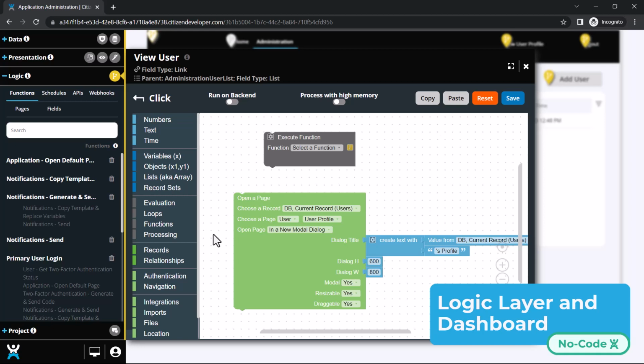This is our logic building workspace. Here we can see it opens up a page. It checks the database for the current record that we're talking about. We're going to open up the user profile page that lives on the user table, and we're going to open it up in a modal dialog. Then we're going to set that dialog title. We're going to add some database values in the title, set the height, width, and how that dialog should behave.